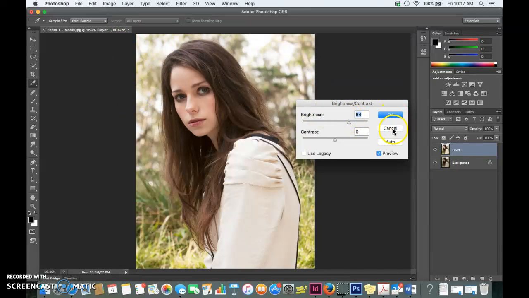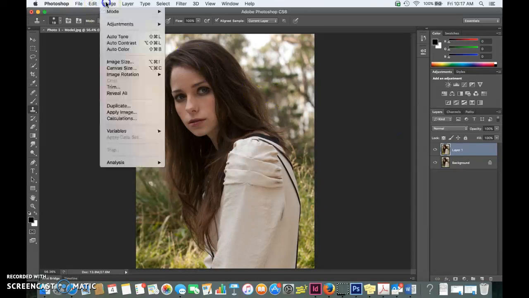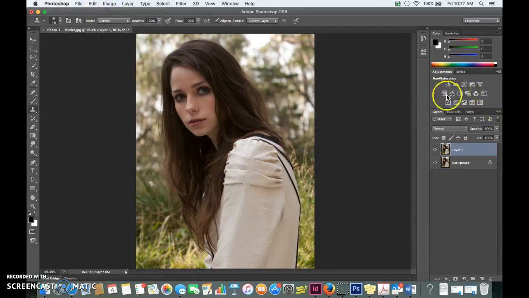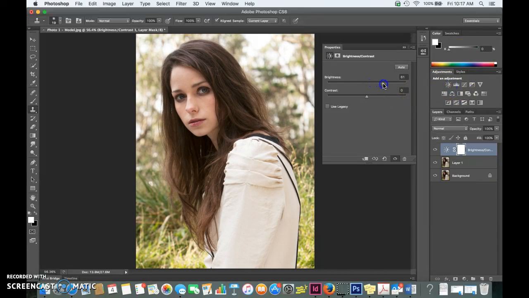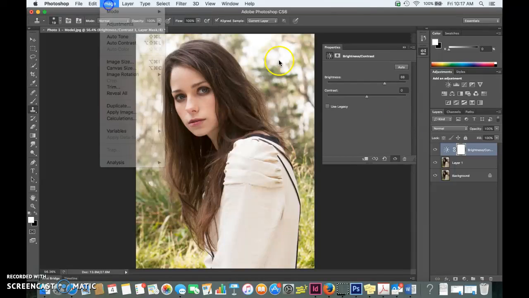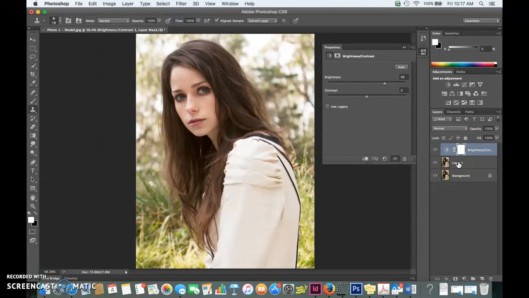So instead of using the brightness contrast from image adjustments, we're going to use an adjustment layer. So in our adjustments panel, if we click on brightness contrast and then bring up the brightness there, you see it goes on to a different layer. When I went to image adjustments, it went on the layer itself. Okay, so if you choose one in the adjustments panel, you can create another layer.